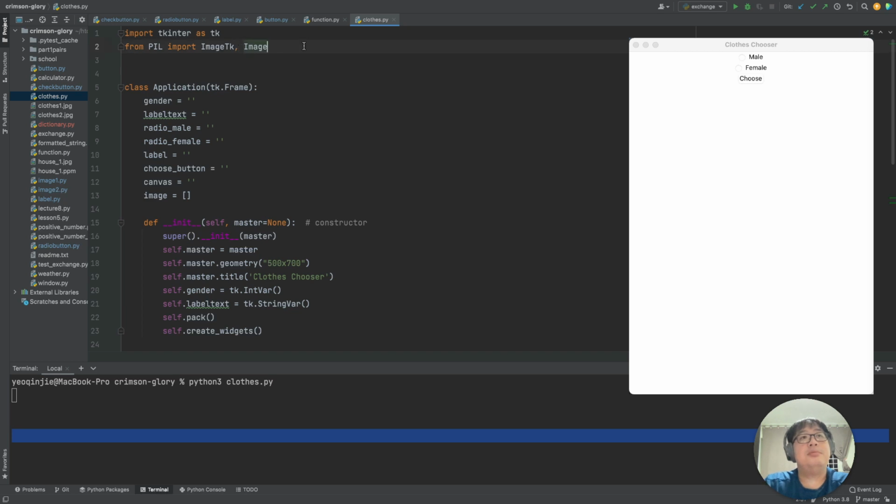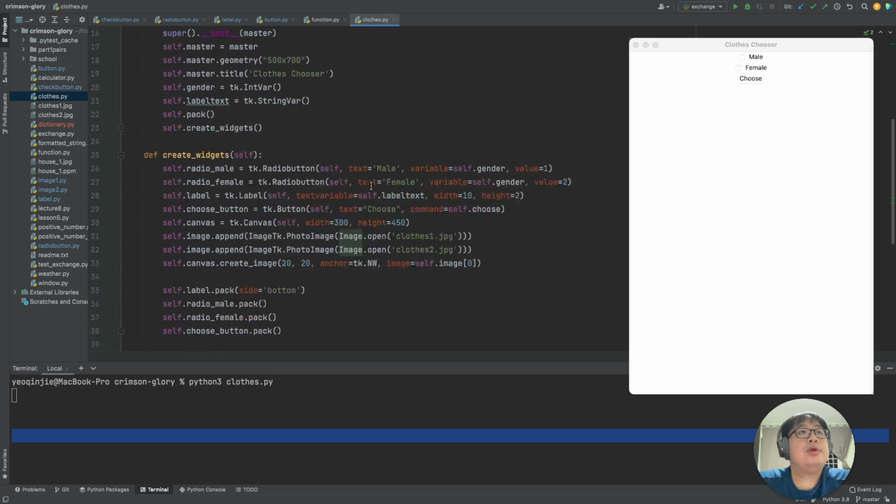Because the clothes chooser is supposed to display the clothes, you may want to use ImageTk from PIL. And of course, if you have PPM files, then it's also good that you don't have to use this.